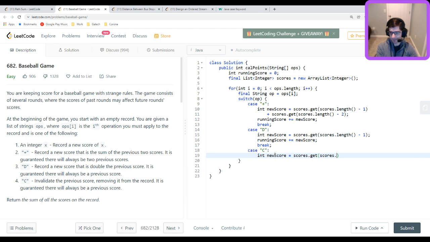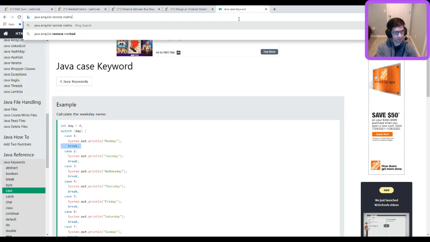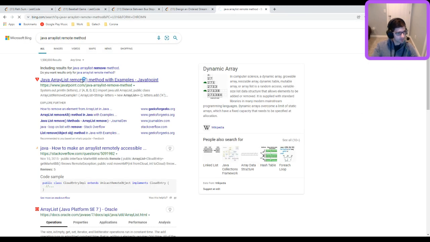So new score gets scores.get, and then here it's going to need to be multiplied by -1. Or actually, I think I can handle that a little bit easier. So running score minus equals new score. Oh, and then we need to remove it. So the Java ArrayList remove method, or yeah.